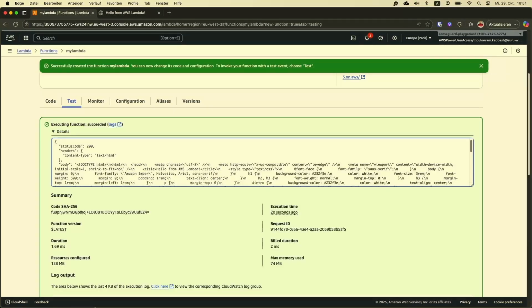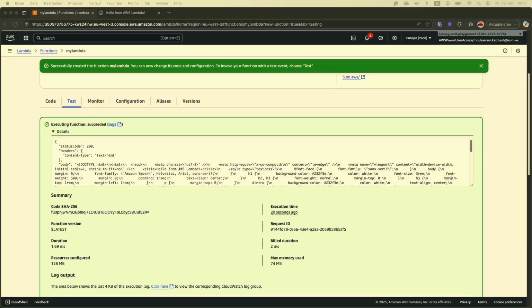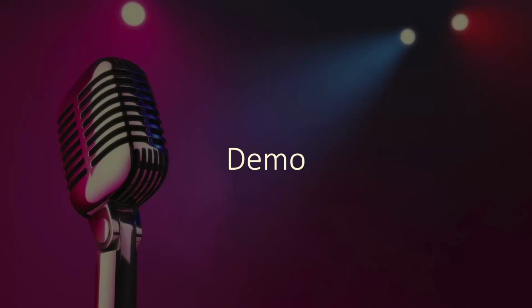So that's a simple Lambda. It's basically doing nothing, just returning the same response every time, and we will see what else we can do with the Lambda.